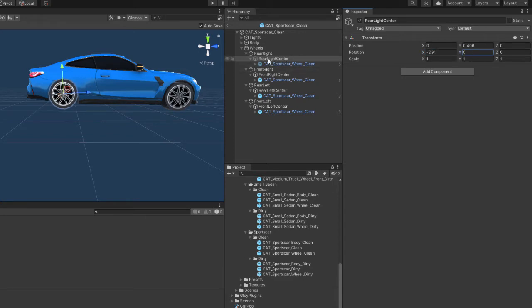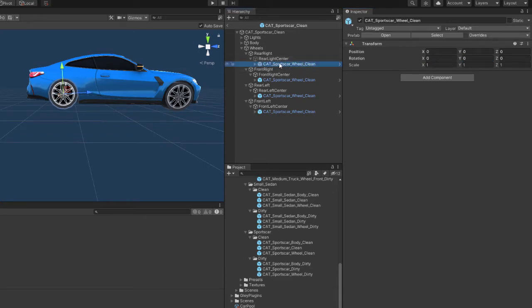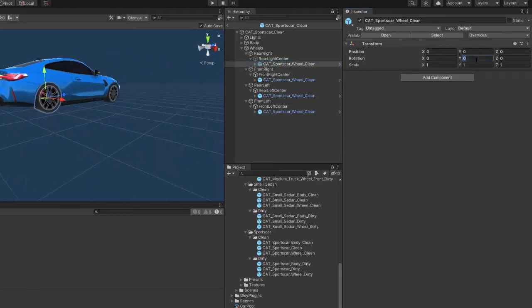The third is the graphic. You can put inside it anything you want. If your wheels are not double-sided, you can rotate them by 180 degrees to look good on the left and on the right side.